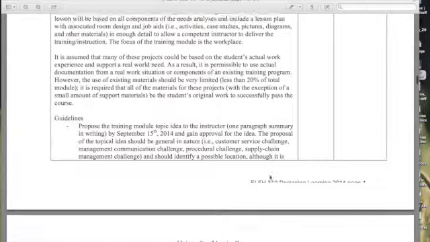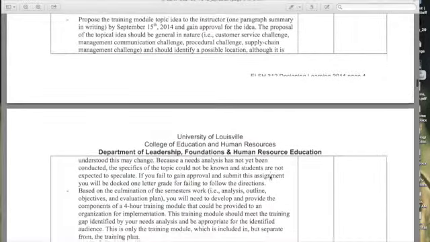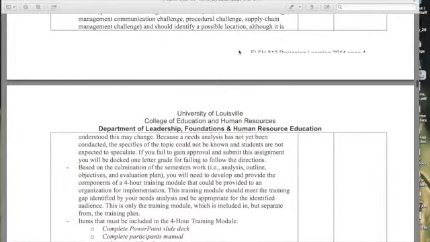Here are the guidelines. The purpose of the training module is to... you have to propose the training module idea to me by September 15th, 2014 and gain approval. The proposal of the topical idea needs to be general. It can be customer service, learning, leadership, supply chain, whatever, and should identify a possible location.